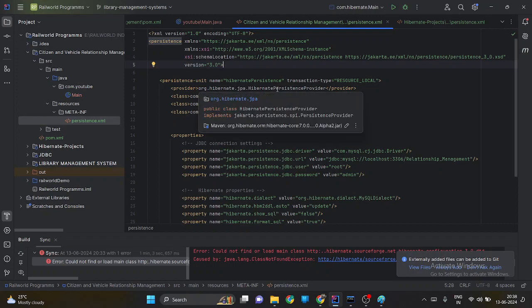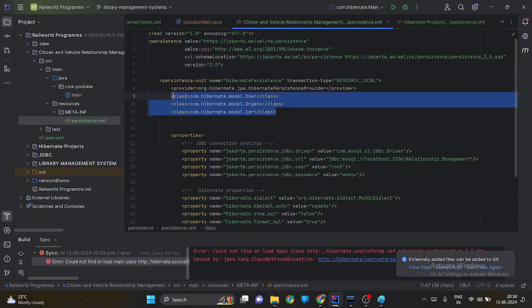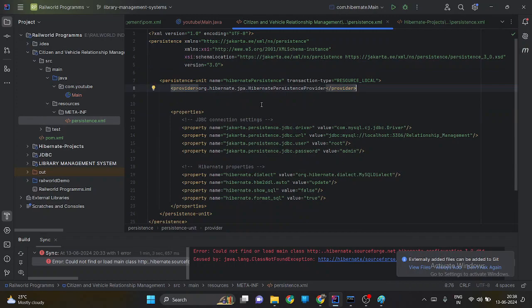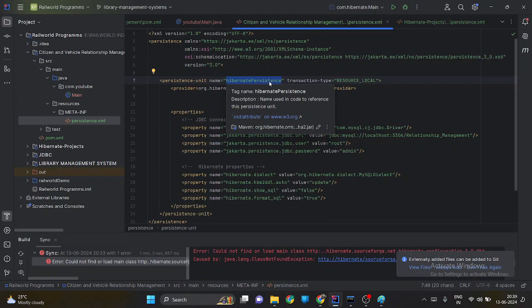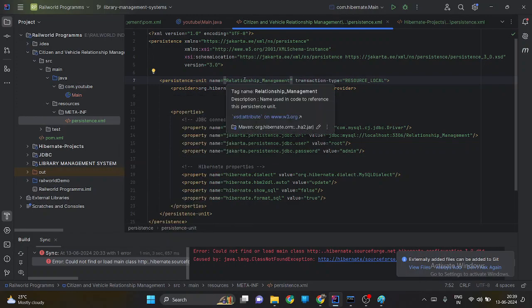After that, we are going to set the Hibernate configuration. In this way, we have to provide a name. For that, we can change the name Hibernate persistence to, I will change it to relationship management. I changed this configuration name, and it is default by default, and this is for MySQL.